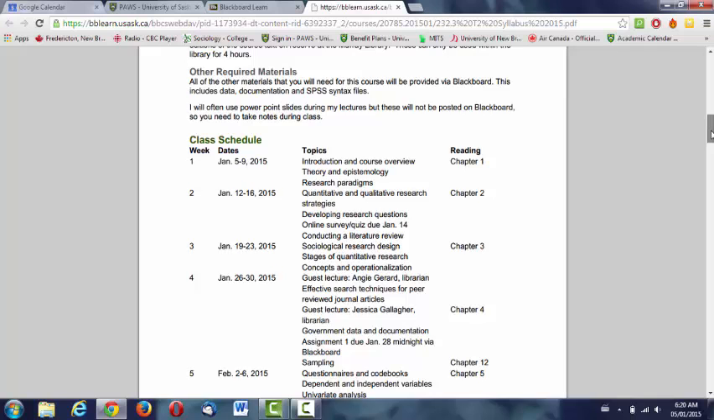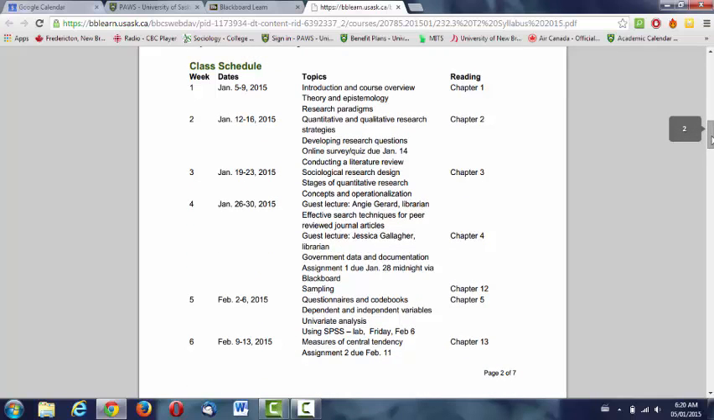Then you'll see the class schedule from week to week, an overview of the topics that we'll be covering, some reminders of what's due, and also what chapters from the text you need to be reading in order to keep up with what's going on in the lectures. So the lectures and the chapters in the book kind of complement each other. Not everything in the book is covered. And so when we get to the review portions for either the midterm or the final, you'll be clear what in the text you need to know and what you need to know from the lectures.